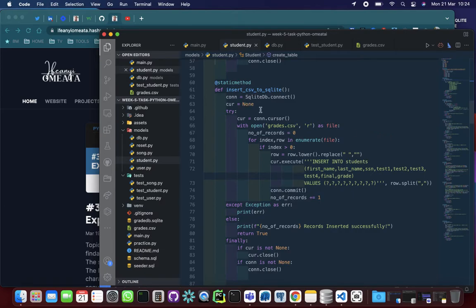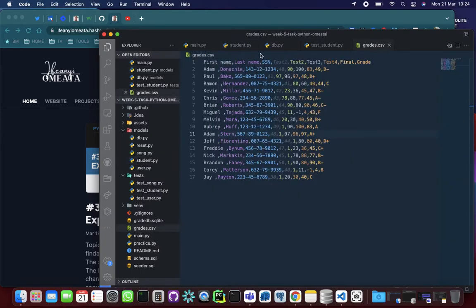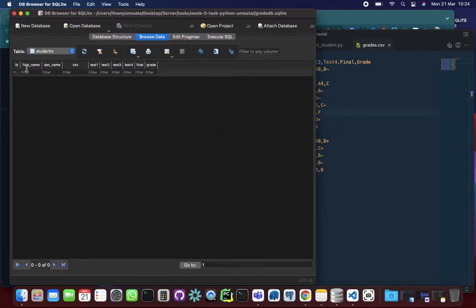So we're going to see how to insert values from a CSV file to SQLite. And we have the CSV file here as the grades.csv with all our values. This contains the list of students with the scores. That's test 1, test 2, 3, and 4, and let me just open that table, and that's the columns here. So 1, 2, 3, 4, final and grade.